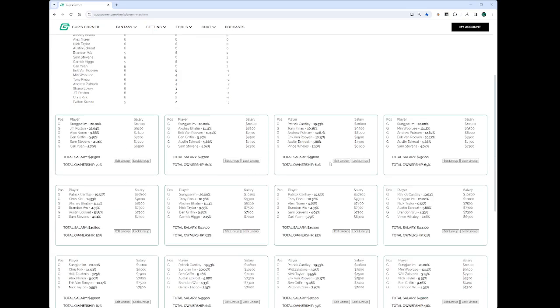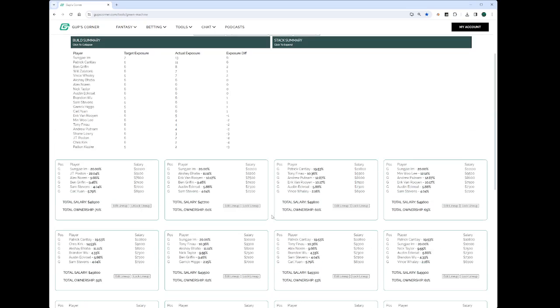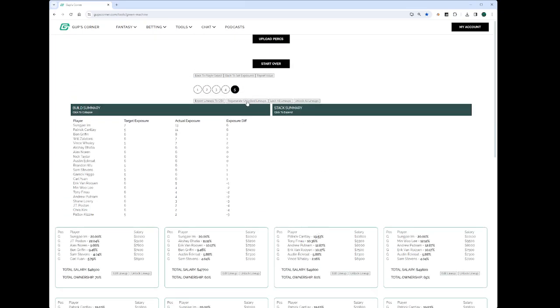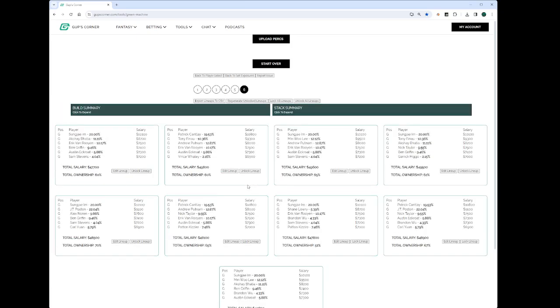Then you can lock lineups, the ones you like. It's going to show ownership, total salary. You can lock a few. I'm just going to randomly do this, but if you like some of these and you don't like the others, then you can regenerate. It's going to regenerate all lineups that weren't locked. That way you can get your exposures and your lineups set exactly how you want them.